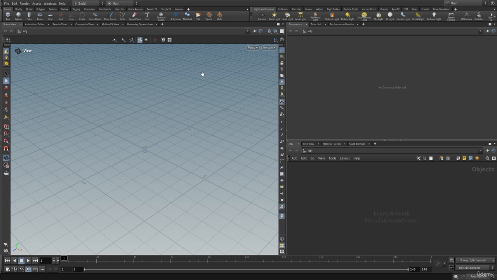For example, how you can navigate around inside of Houdini, how you can create nodes as well as adjust these parameters, and what these shelves are. So you must have basic knowledge of Houdini.